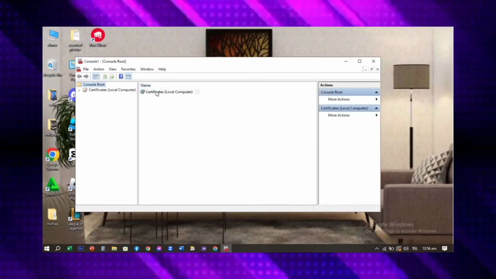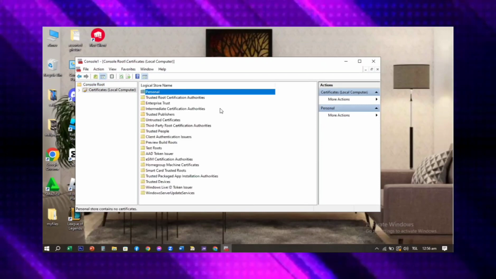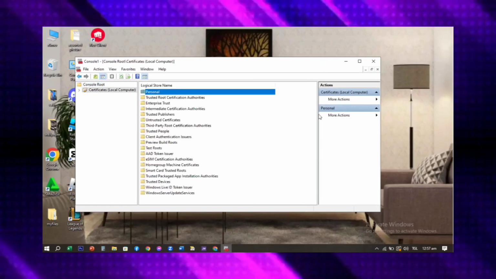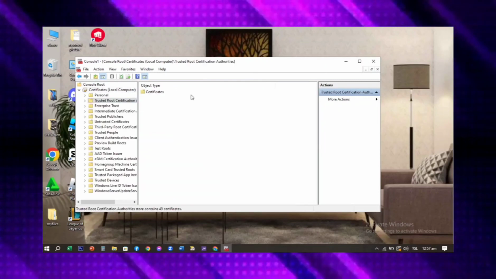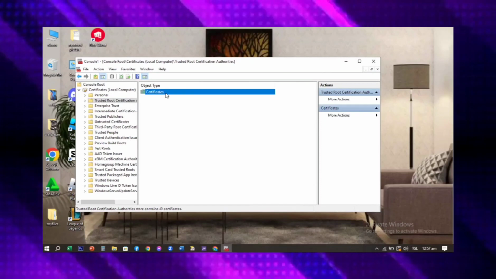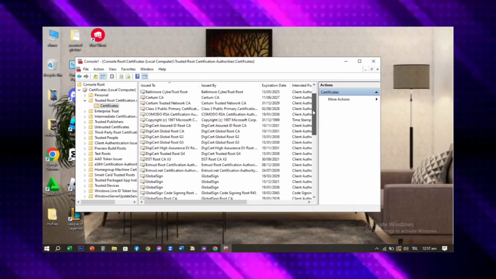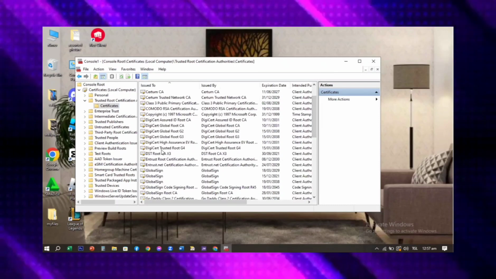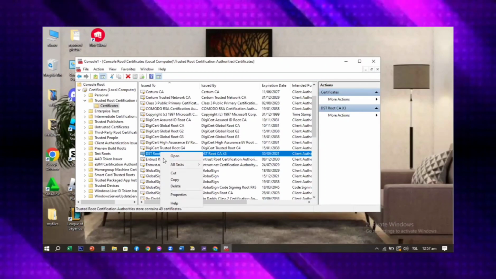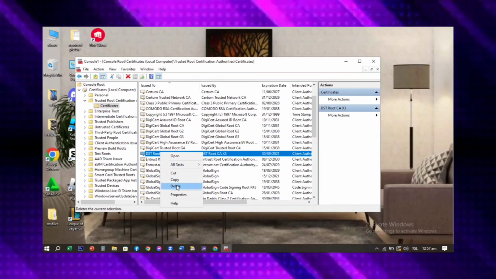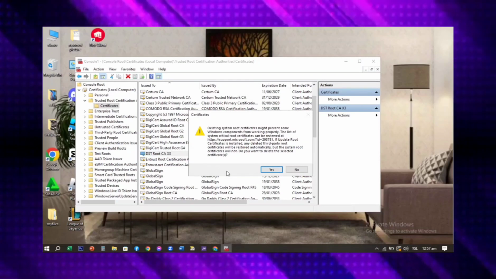And you will see the certificate and double click that one and select Trusted Root Certification Authorities. So click on certificate again and then find and select DST Root CA X3 and delete this one. Just tap on yes.